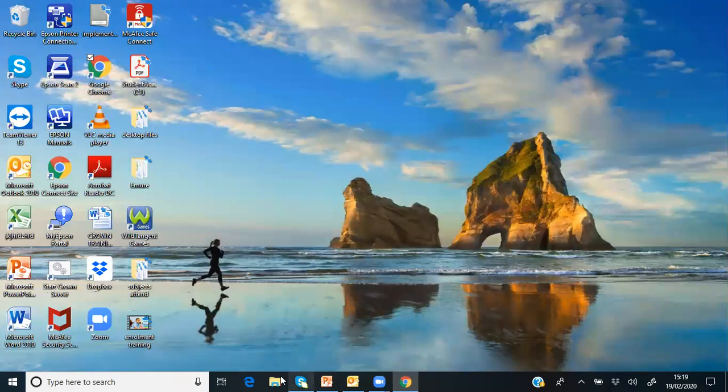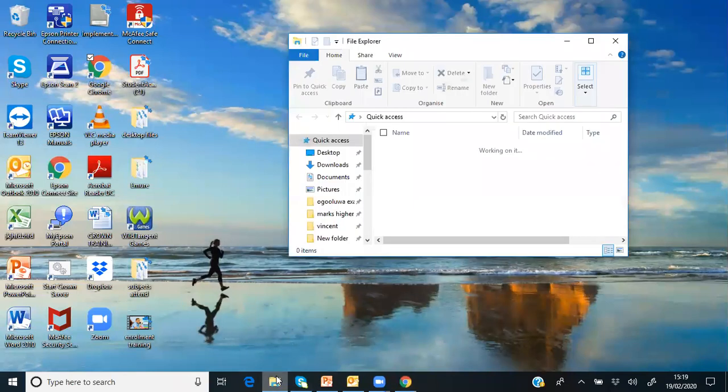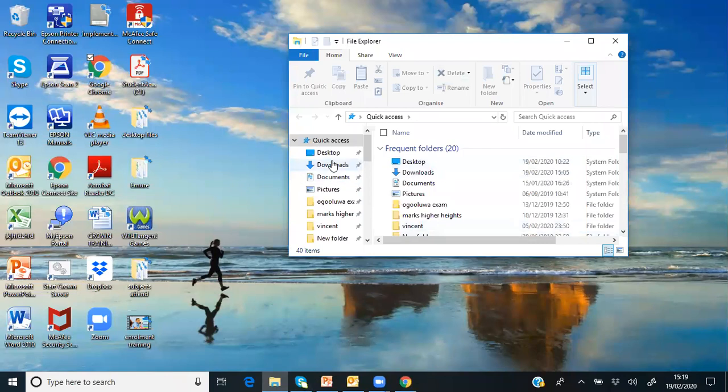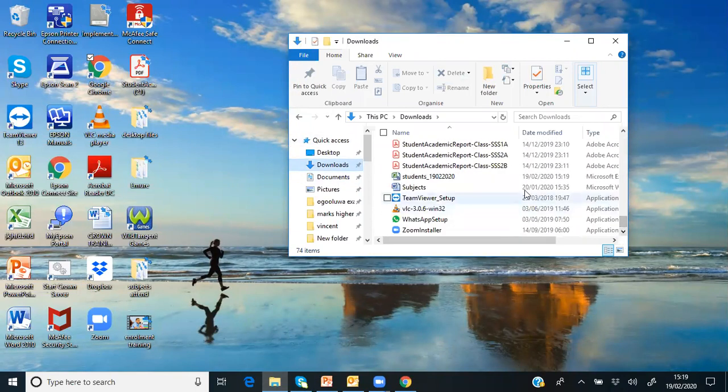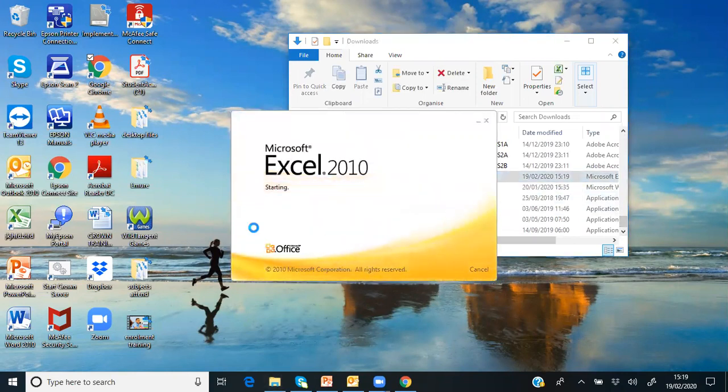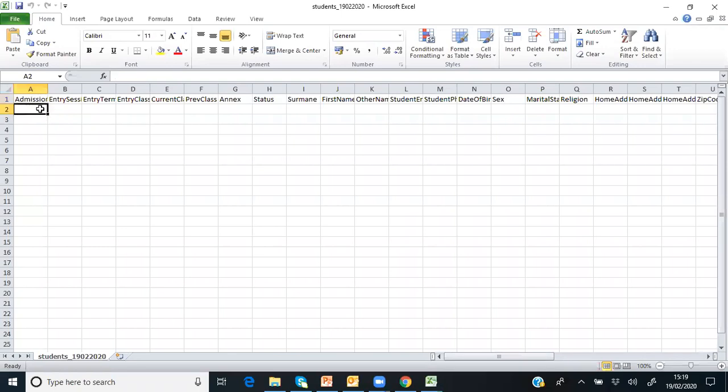It's already in my download, so I can go here, go to downloads, then look for it, which is this one. Then I can open it. Now this is me at my leisure time. Now I want to capture the data into the system.